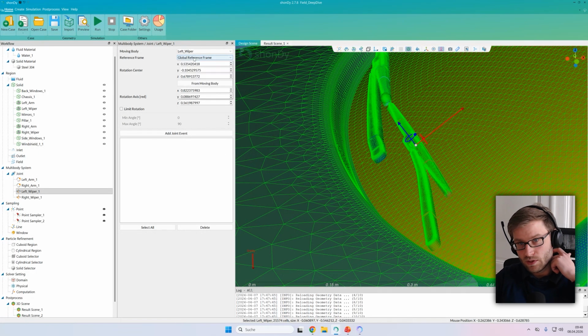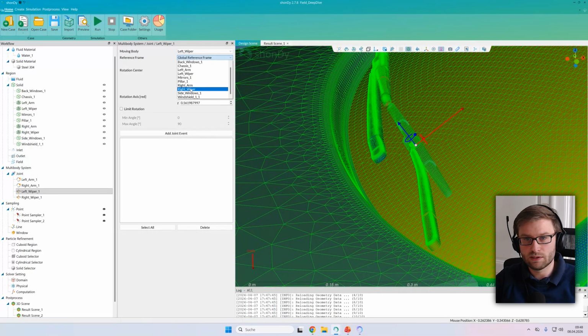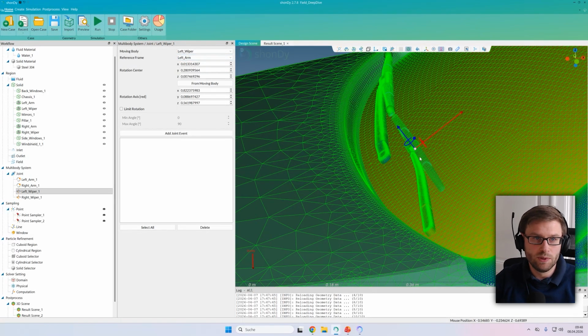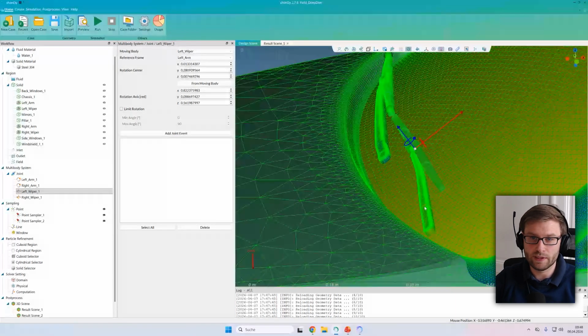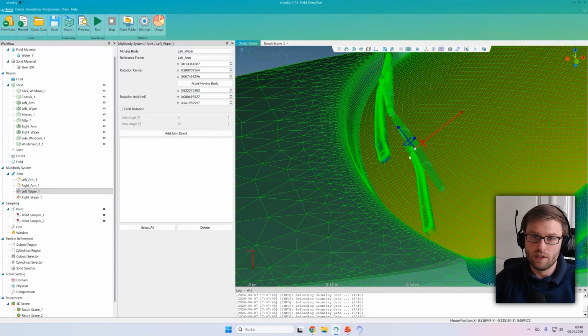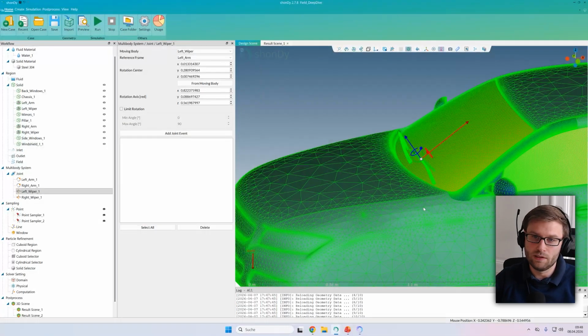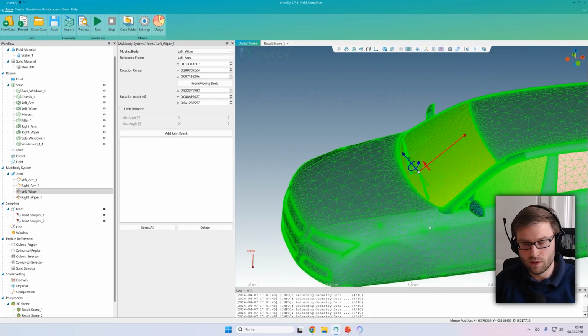So now we have the correct axis of rotation and the correct position of the passive rotation, and what we have to add at the end is also the reference frame, because the wiper has to move with the motor. We will put the reference frame to the left arm. So this means that it won't change its position in reference to the wiper arm. So if the wiper arm goes up, the wiper rubber will follow.